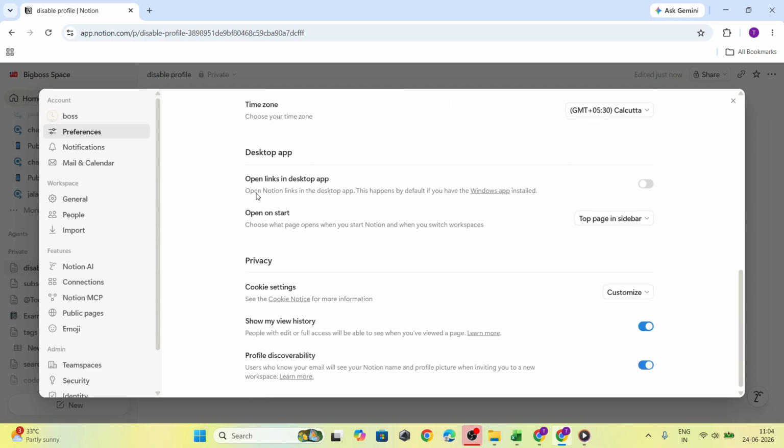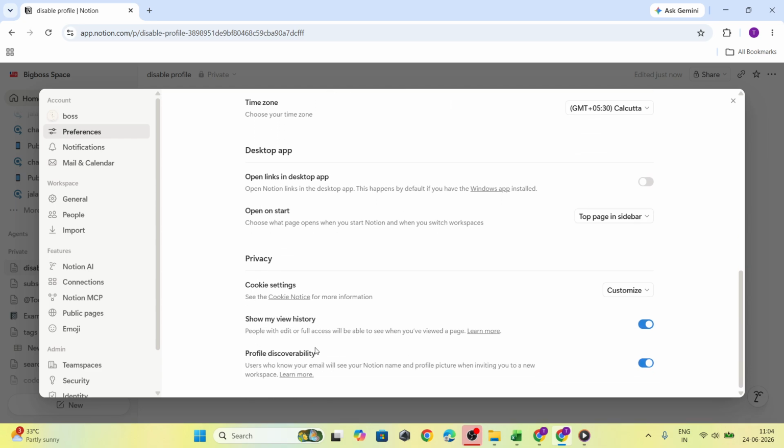Depending on your screen size, you may need to scroll a bit further. So just take your time and look carefully. When you find the Privacy section, locate the setting labeled Profile Discoverability. This is the option that controls whether your profile is easier to discover within Notion. To disable it, click the toggle switch so it moves to the off position. Once the toggle is off, the setting is disabled. That's it. You've successfully turned off profile discoverability in Notion.